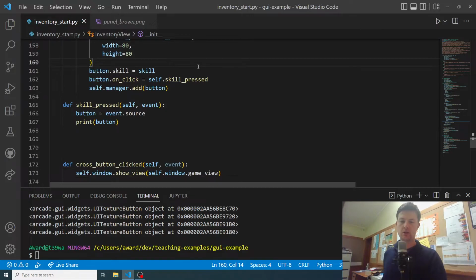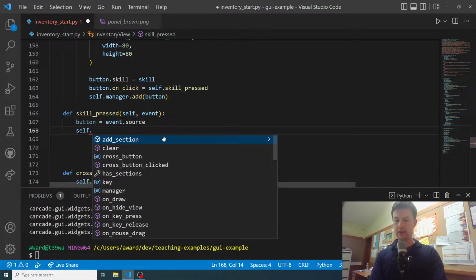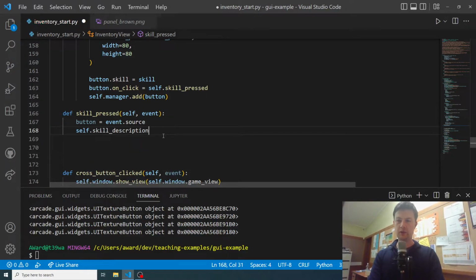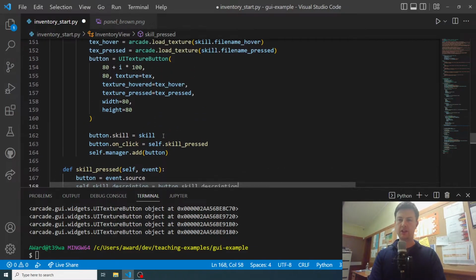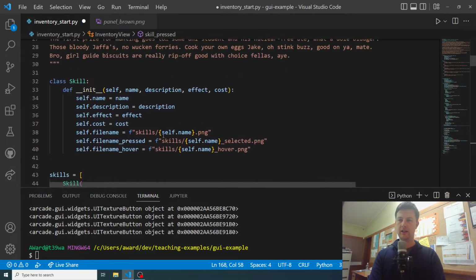Okay, cool. So when we actually press the skill, what do we want to have happen? We want to say self dot skill description wants to be button dot skill dot description, and I will come back and check that. Button dot skill dot description, and then effect and cost.